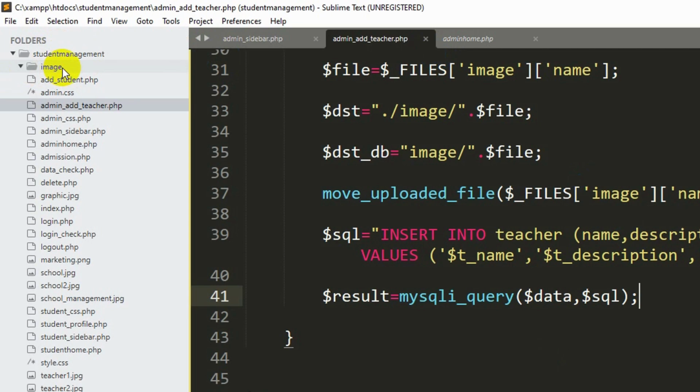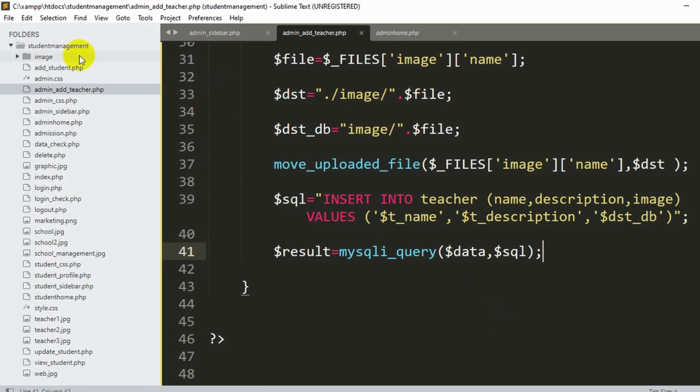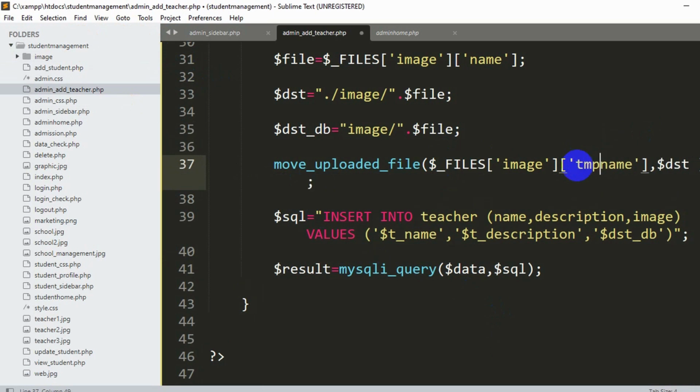If I open it, okay, the image is not here. Okay, move_uploaded_file. Over here you can see we mentioned the name. So instead of name we need to mention tmp_name here. Currently, if I save it, right now it should work.